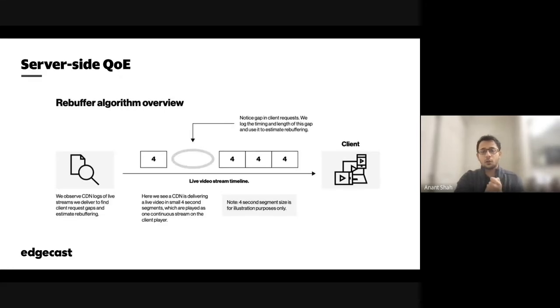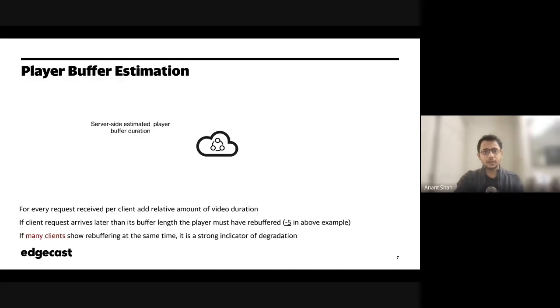To answer that question, we take a very simple approach to start with. We understand that the client is already fetching all the video segments from the CDN in the first place. So in theory, we could look at all the video segments that are delivered to a particular client, i.e. one session, and then stitch that back together. In which case, if we do see a gap where the client did not fetch a video segment that it was supposed to, then we count that as a gap in the client request. And usually a gap longer than the amount of video that the player already has will lead to a rebuffering event. Let's look at this with an example.